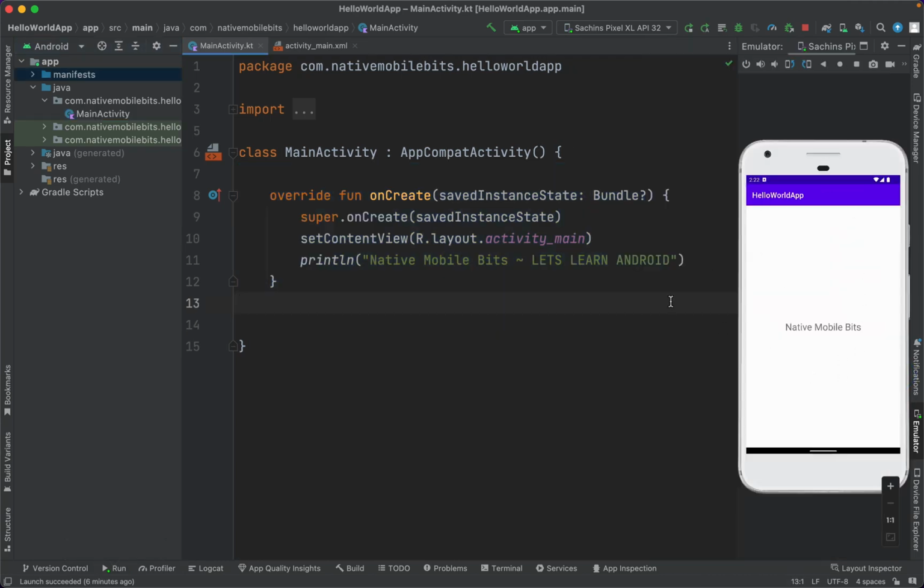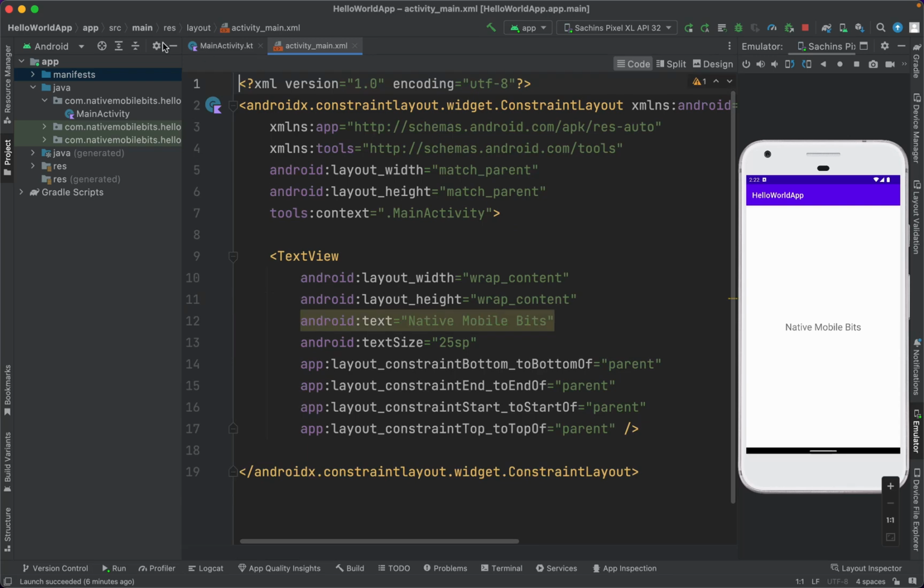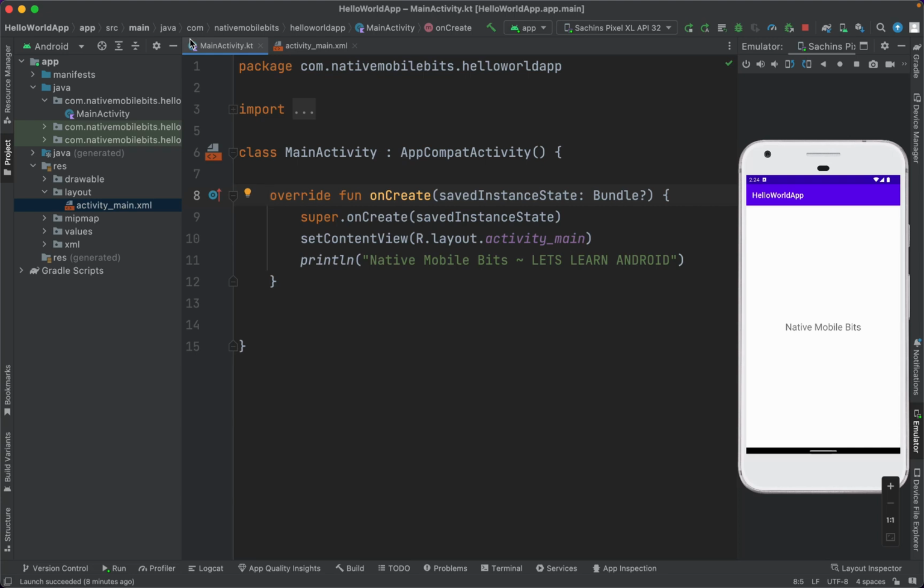This is the screen we are looking at right now, and this is coming from this layout. We can click on this. We can also find this file here inside our layout folder. So far we know that whenever we create a project, we can add an empty activity or any other kind of activity, and that activity comes with one .kt Kotlin file and one .xml file, which is a layout file.